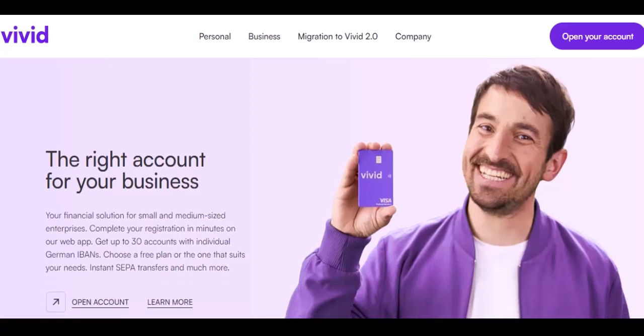Paycheck direct deposit. Want to streamline your finances? Set up direct deposit with your employer to have a portion of your paycheck automatically deposited into your Vivid account. This is a fantastic way to ensure you're consistently contributing to your financial goals within the app.